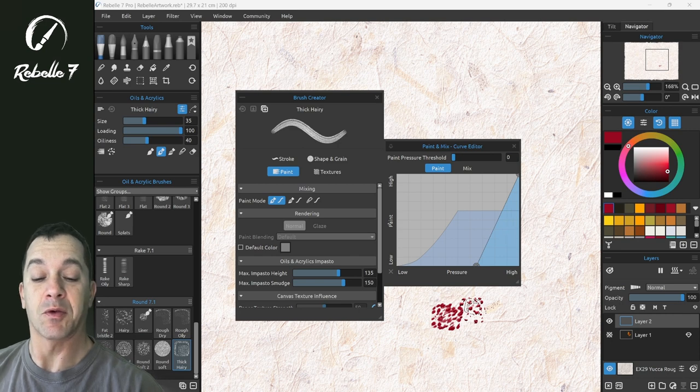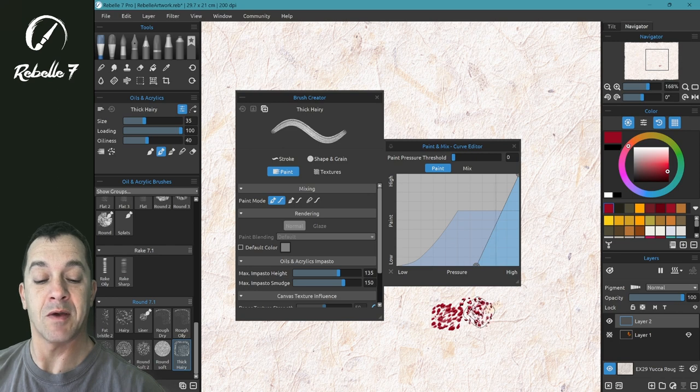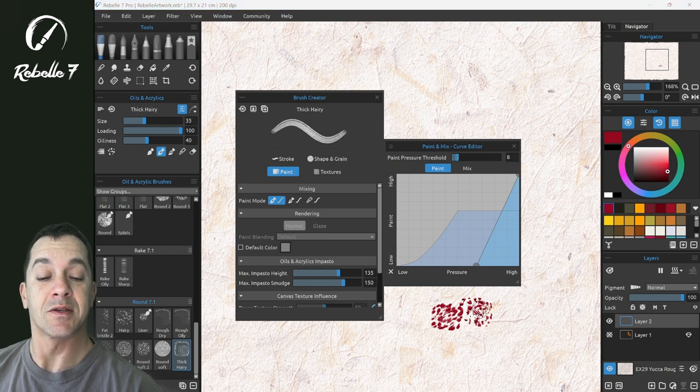Now on the left, we have the word paint. Low and high would be the amount of paint. And on the bottom, we have low and high, and this is symbolizing pressure. Again, we can see that by pushing on the screen. At the top, we have paint pressure threshold. This is set to zero.